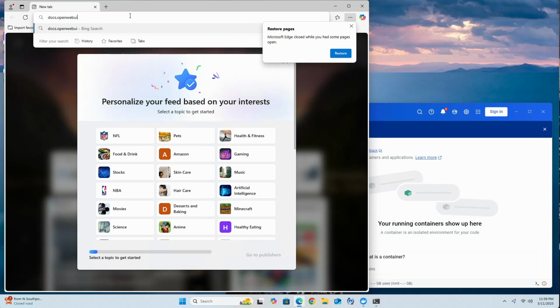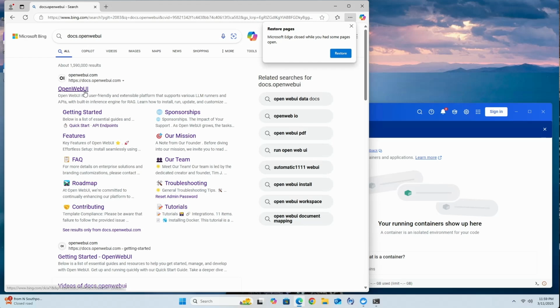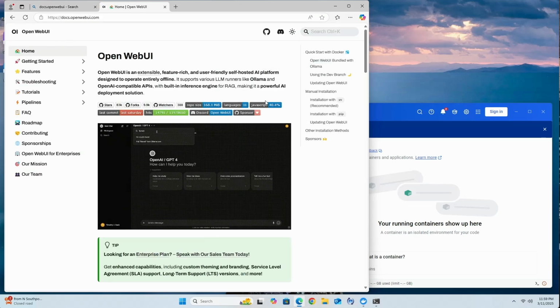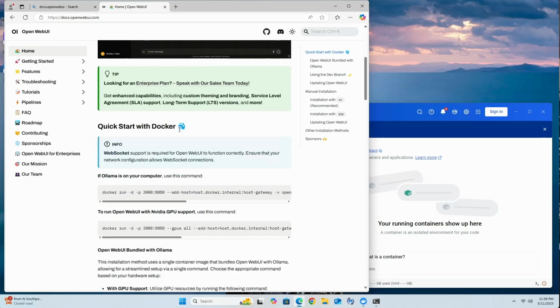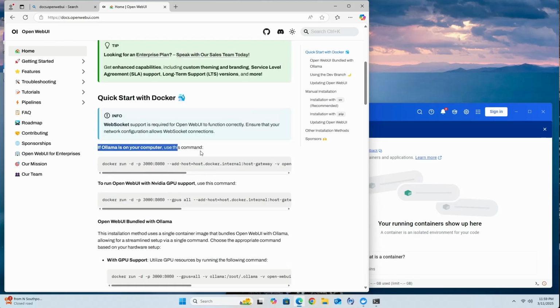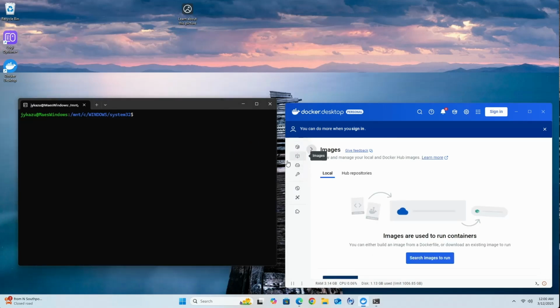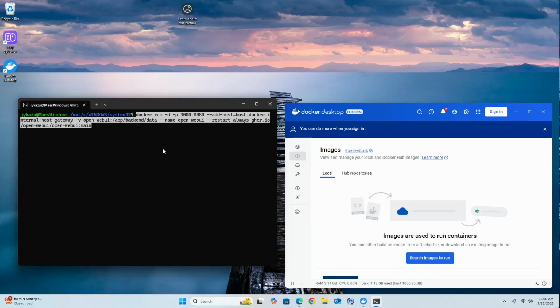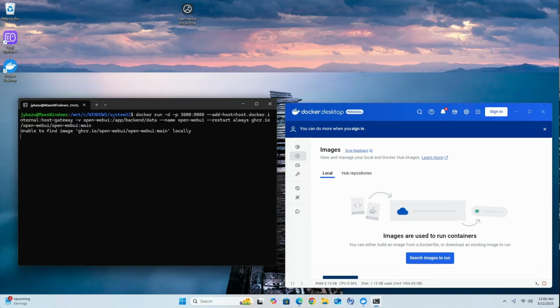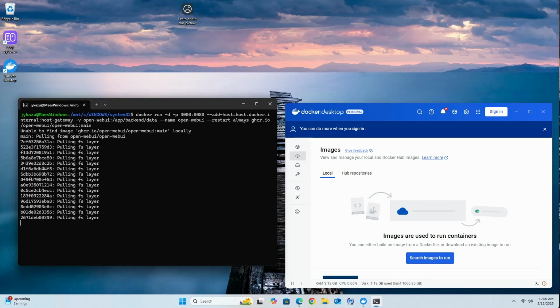And I recommend going to the sources of any software you're going to install, not just following what's on my screen. So go to Open Web UI because sometimes the installation instructions change. Whatever their current install command is, we're just going to copy it right off of their website and put it right into our WSL. And there we go. It doesn't find a local instance of the Open Web UI, so it's pulling down the bits and installing it in Docker.